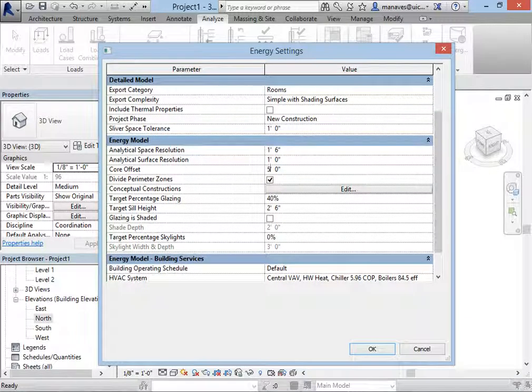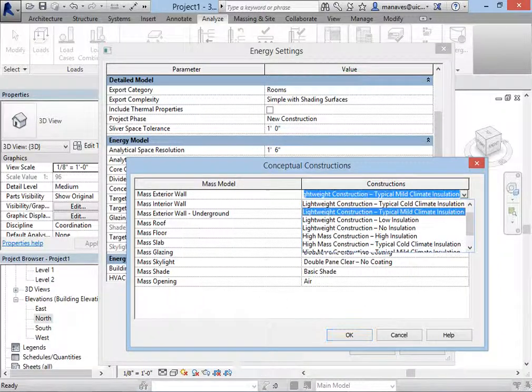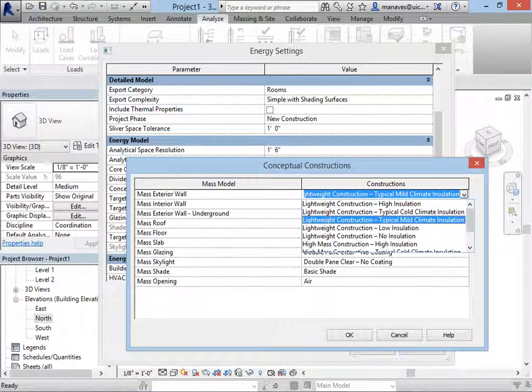This is where it gets not as advanced. Under conceptual construction, what is your exterior wall made out of? Lightweight construction, typical mild climate insulation. So you don't have the sort of refinement that you ultimately will have with the building. Once we start getting into building components, we'll be able to give it U values, and those will translate into a different model. So we'll look into that, but this is what we have now. So it's dumbed down.